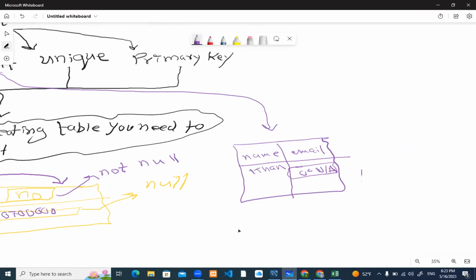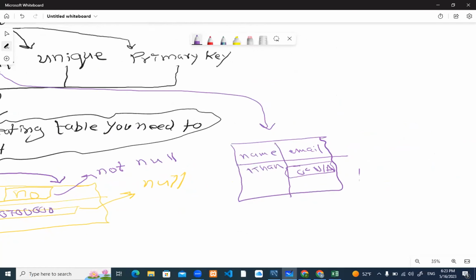What is unique? So we have a question. Default pin. Yeah, definitely, it's an example like default pin here also. Okay, next.